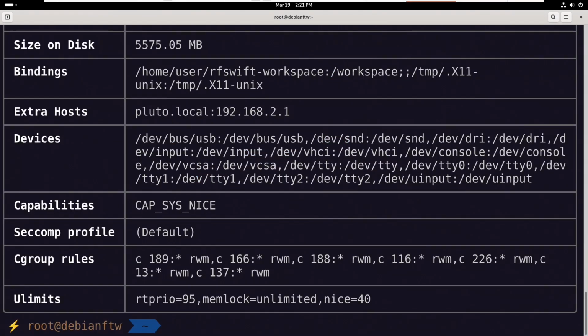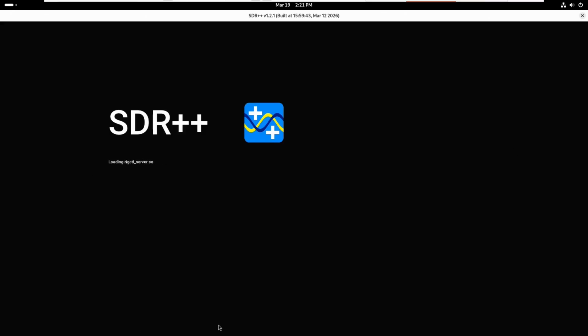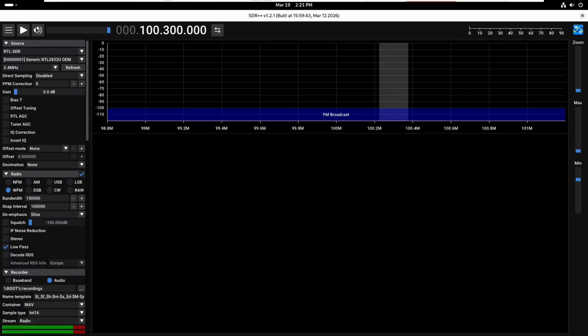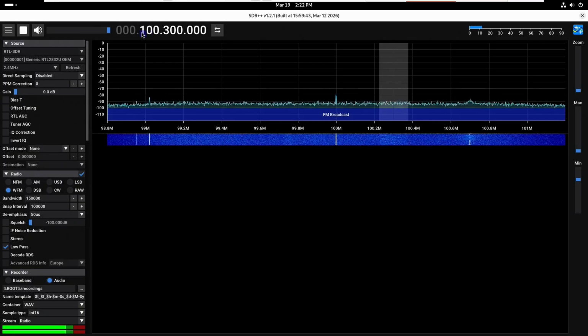That's cool. Now let's maybe run some software. We'll use SDRPP, for example, here. Then we can select SDRPP, RTL-SDR like that. And when everything is fine, we can click on it and have the radio at some point.